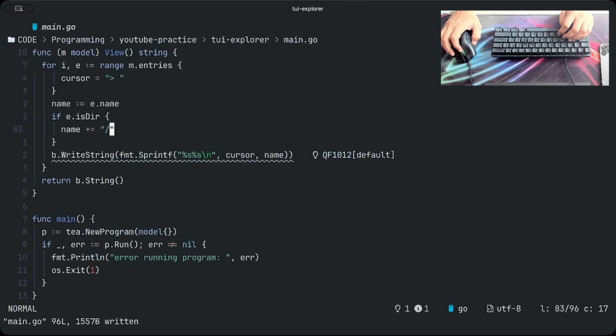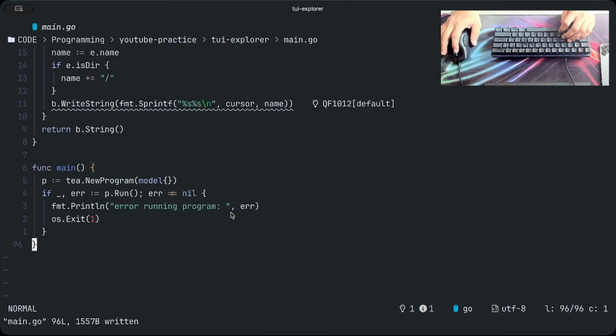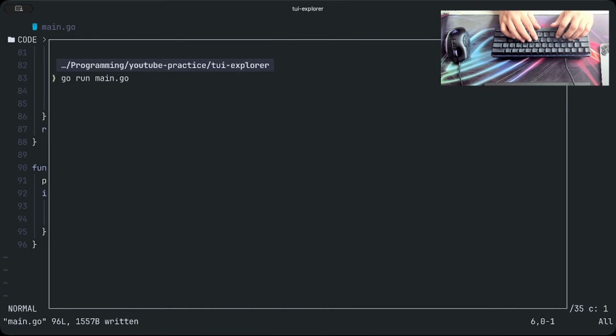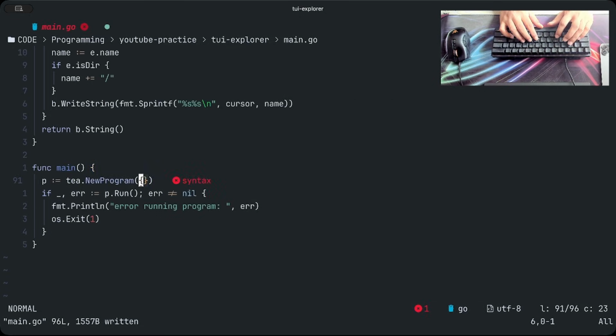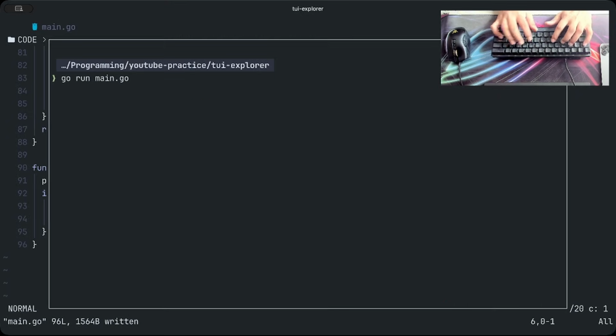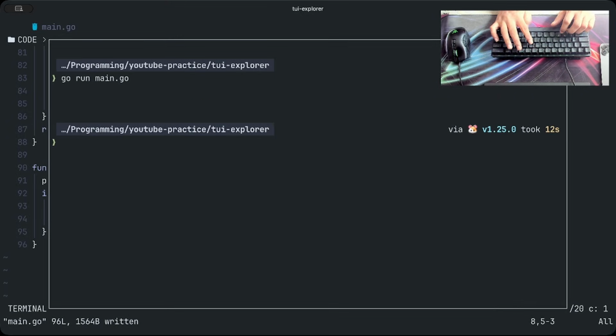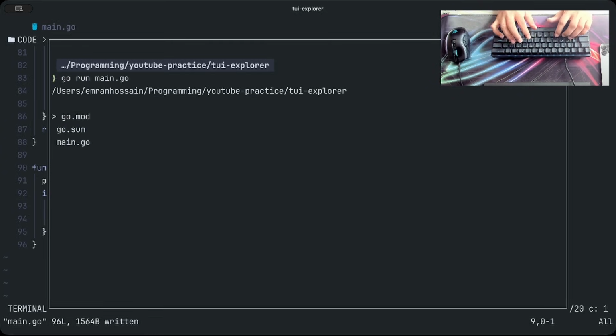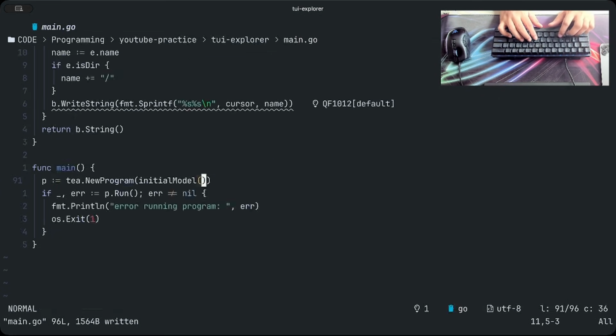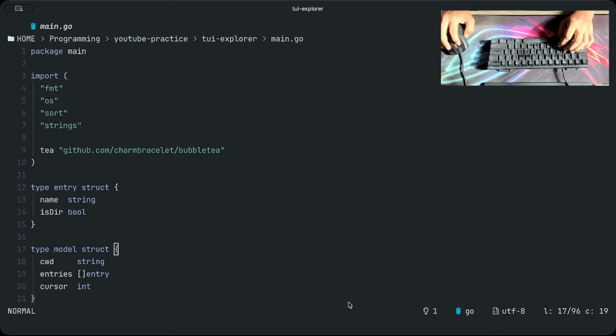Remember, we created the initial model where we print out the things. If you check the main function, we are returning only the model. So let's clear things out. It's not going to run now. I'm just making sure that you understand it's not going to work, and we are going to change it to initial model and do it again. Clear things out, press run, go run main.go, and it should be working. There you go. You can move up and down with J and K, and perfect.